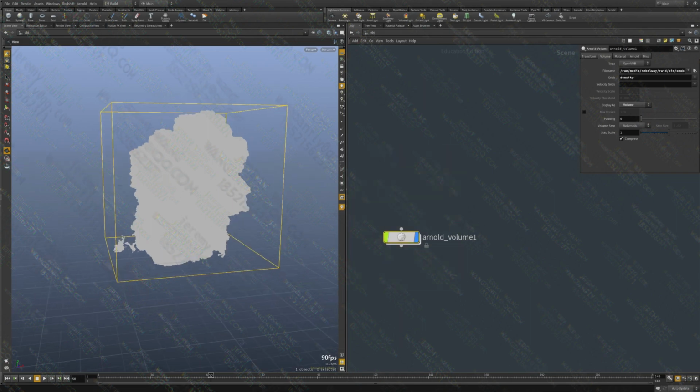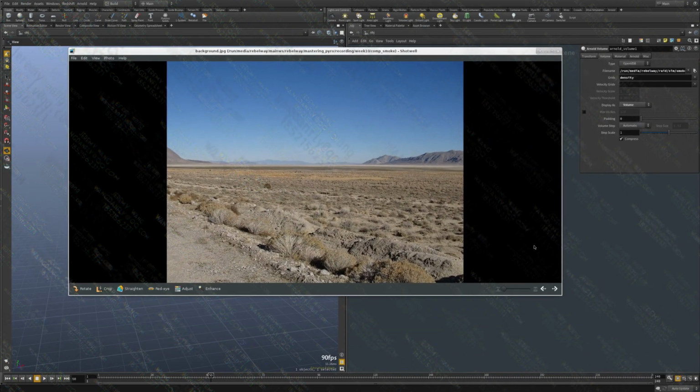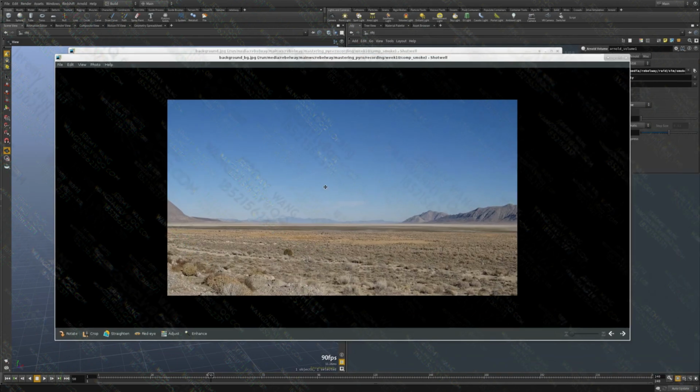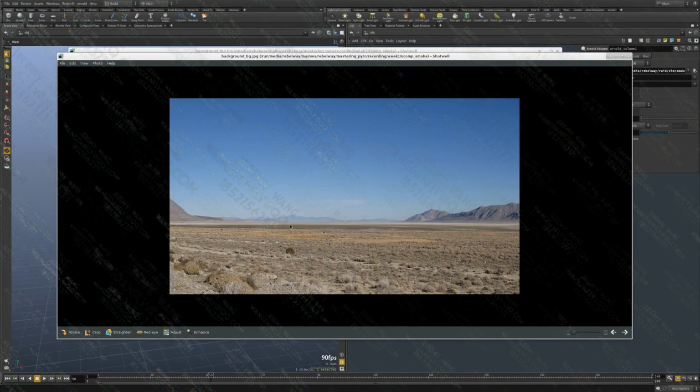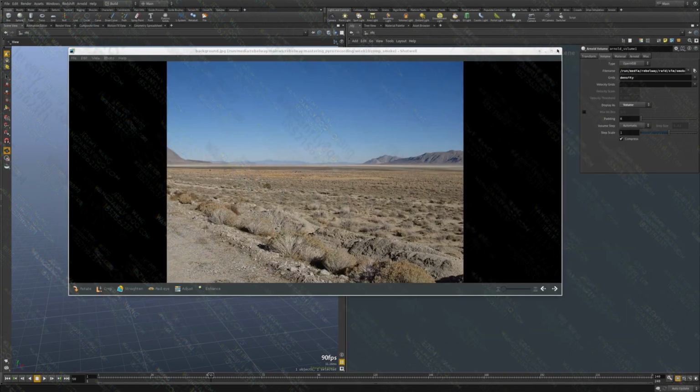So I have the explosion here, and I chose this image from the web, and I cropped it to 1920 by 1080 with the horizon line being here. And the idea is we're gonna create a grid and place the explosion somewhere here. I'm not sure yet, so we're gonna figure all this out together.